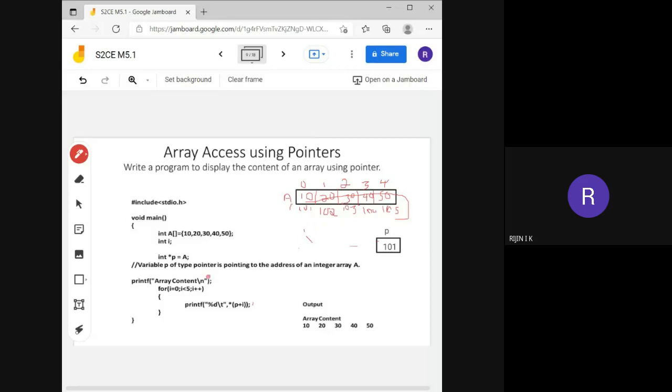For that I am using an assignment statement, int *p = a. That means it will assign the first memory location address to the pointer, 1001. That is clear, right? So int *p = a will assign the address of the first memory location to p. Then if you print *p, you will get the value of the first memory location, isn't it?